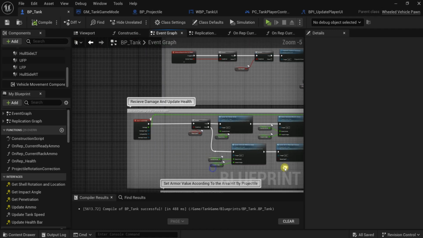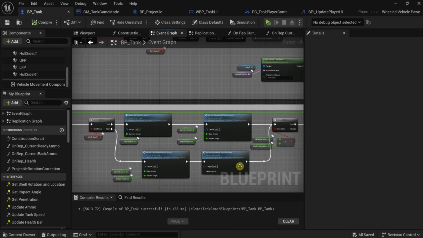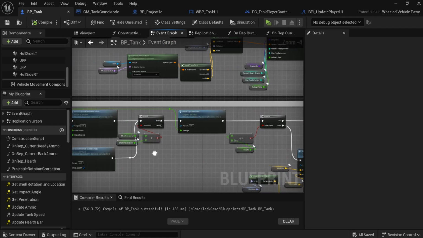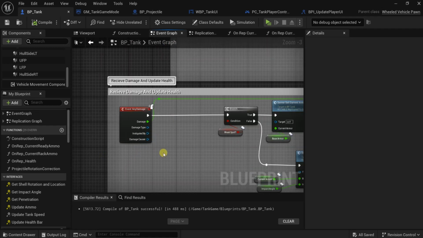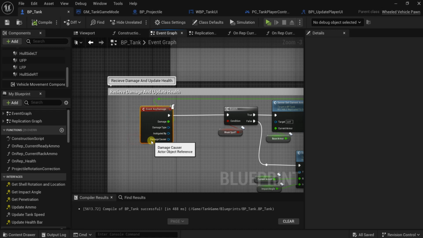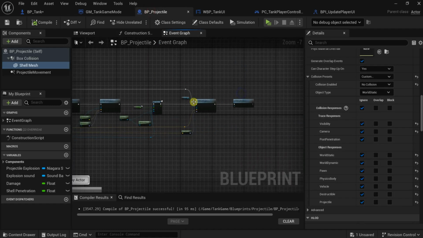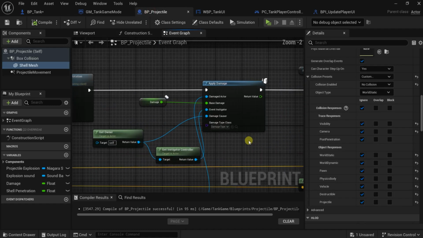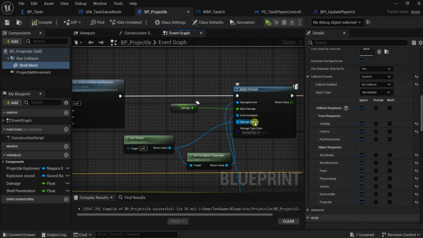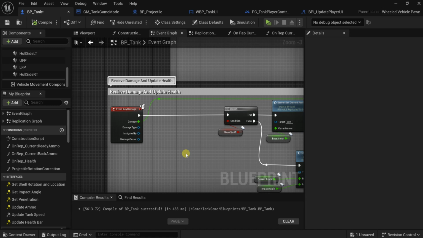Here on the event any damage, when the health gets to 0 and the tank is destroyed, the damage causer, which will be the owner of the projectile, is the client that shows the projectile. So we send a message to this actor that contains this score.